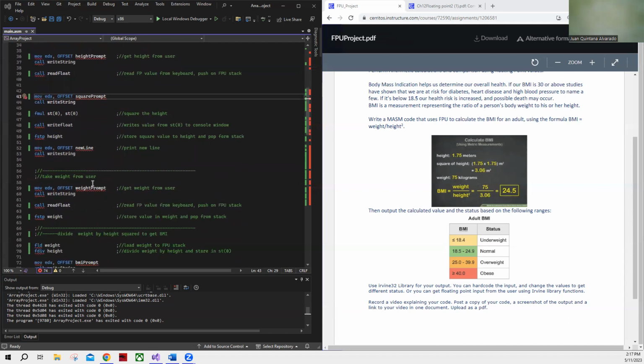After this, we take the weight from the user, and it's pretty much the same process without the square. We read the float, and then we store it into weight and we pop it from the stack.